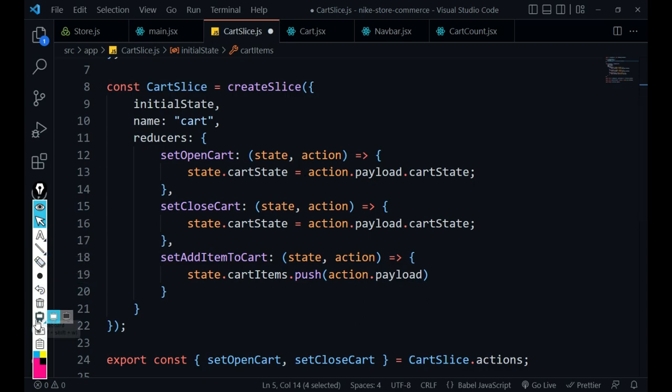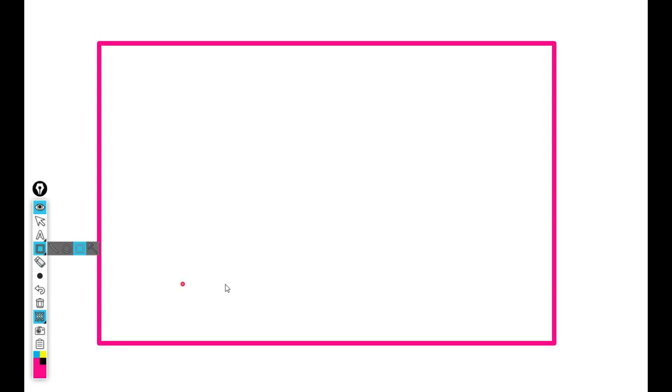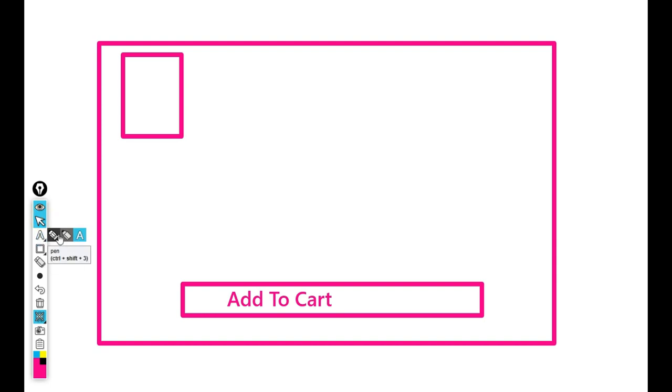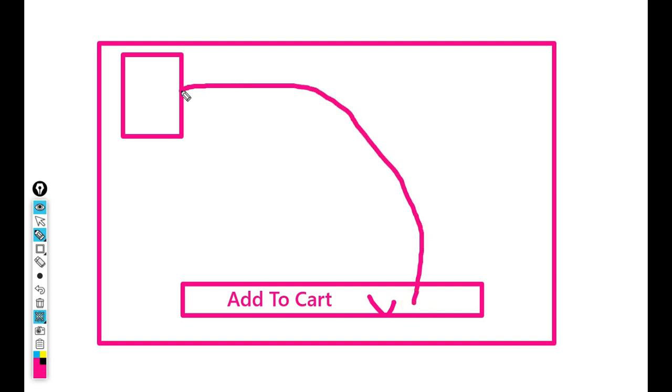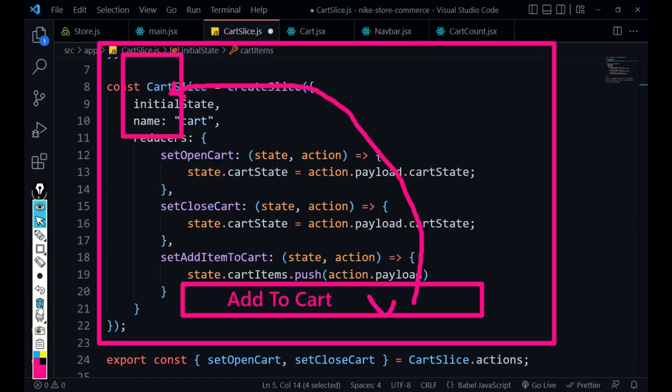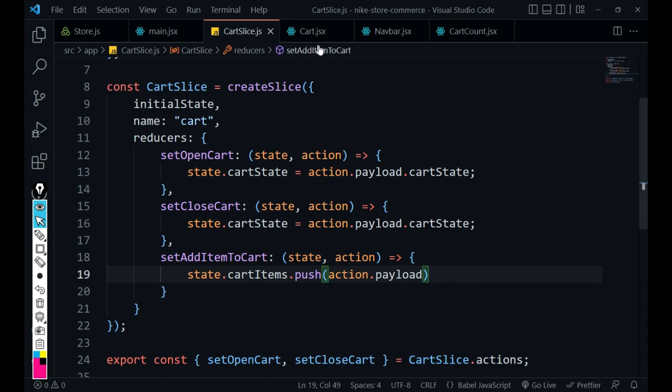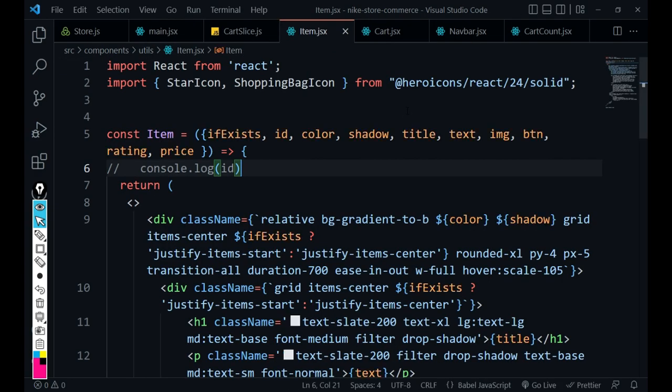If I make an annotation, let's move to the whiteboard. Here let's suppose it's a database, it's the add to cart button. Okay, I'll write there add to cart. So here it's our array. When someone clicks this button, we are pushing our item to that array. Maybe you understand clearly. So let's move back, clear this, save, and move to items.jsx.